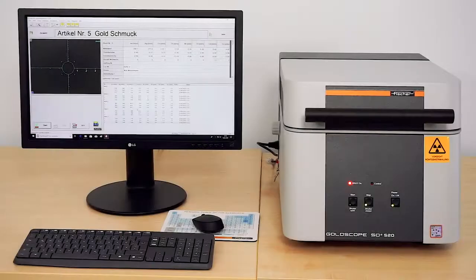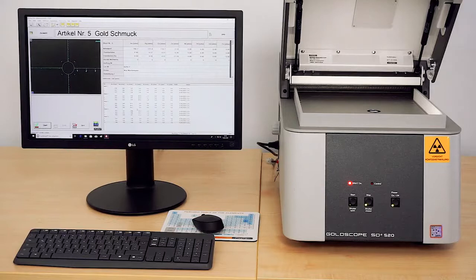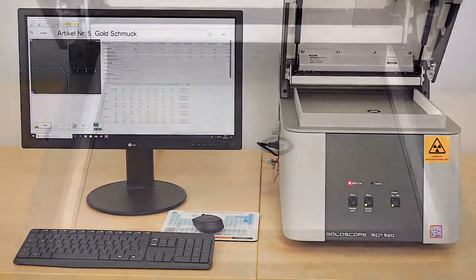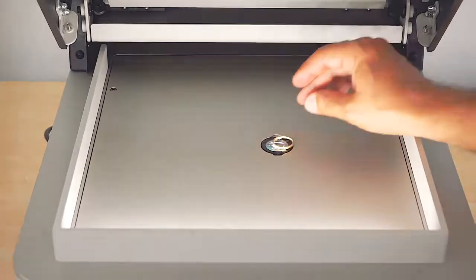Using the FISCHER X-ray GOLDSCOPE SD series, you can analyse gold alloys and precious metals quickly, easily, and non-destructively. This is the GOLDSCOPE SD 520. The instrument is often used in gold purchasing. Here, we're measuring different samples of jewellery with different gold alloys.